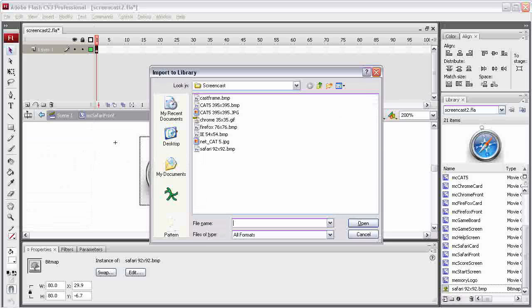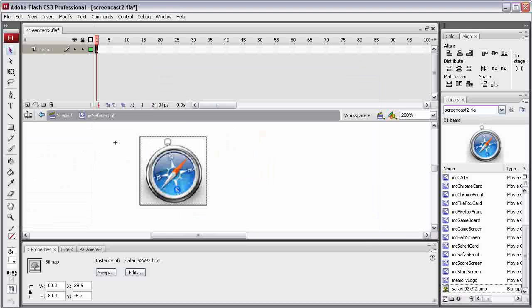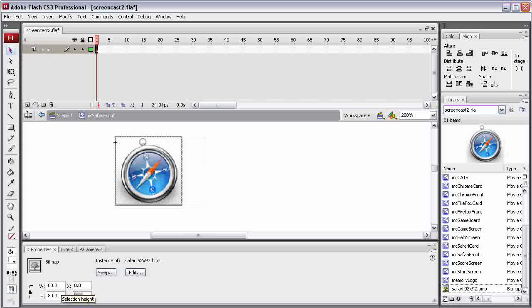Let's do a little experiment here and see if I can import something from that folder and just show you that. Import from library. Do I have something that's a funny dimension? No, I was really careful to make sure that everything is nice and square. Oh well. We've resized this inside the MC Safari front movie clip to be 80 by 80. Let's make sure it's 0 by 0.